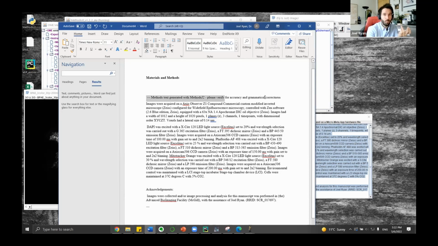We have a little warning sign here that it was generated automatically. So please verify for accuracy and grammatical correctness. I won't read the whole thing, but you get something along the lines of: images were acquired on an Axio Observer, compound, commercial, custom-modified, inverted microscope from Zeiss, configured for widefield fluorescence microscopy, controlled with ZEN software, version 2.6 Blue Edition from Zeiss, equipped with a 63x NA 1.4 Apochromat DIC oil objective, also from Zeiss.